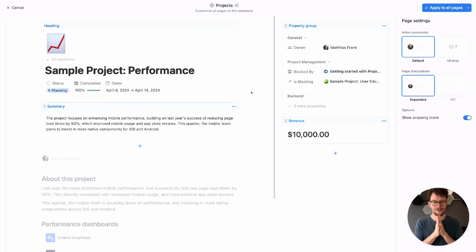And here's where one very important caveat comes in. The layout builder is amazing, but it is one layout per database. So what's currently not yet possible is that you create different templates for different elements. Maybe you have different types of projects in your projects database, and all of them get a different layout. So far, it's one layout per database, but hopefully that's something they add in the future.